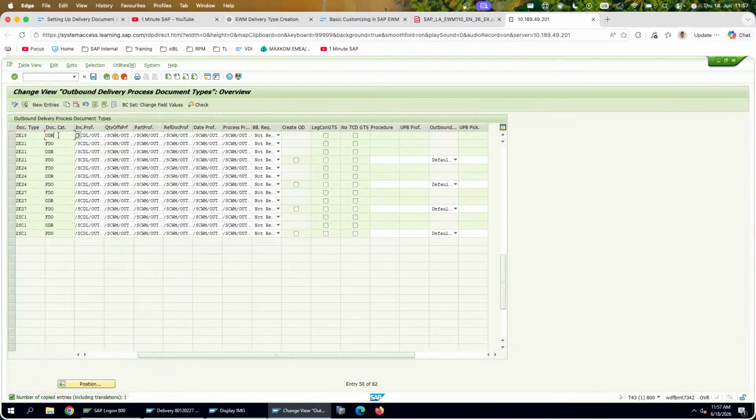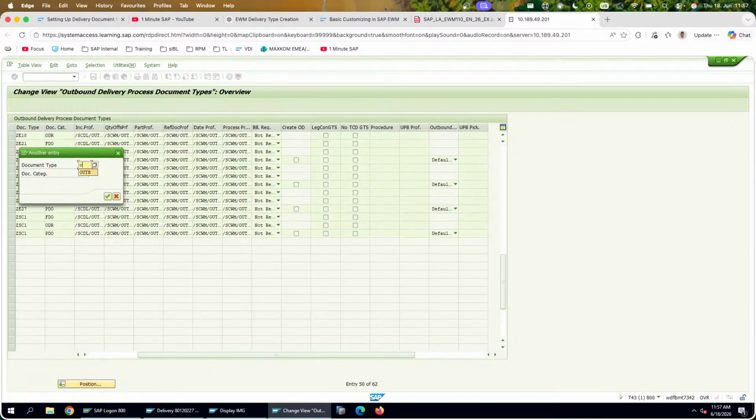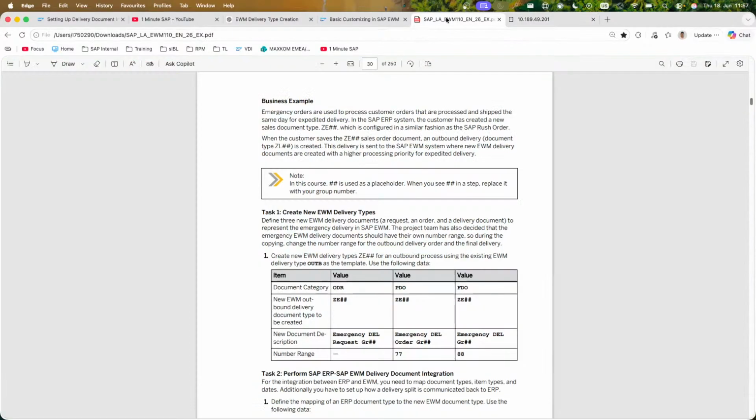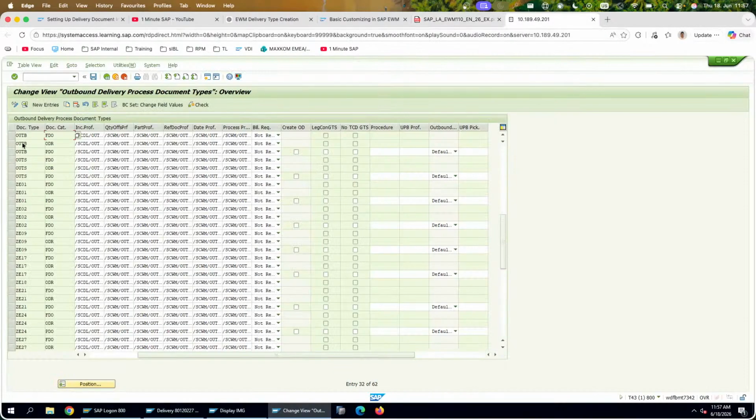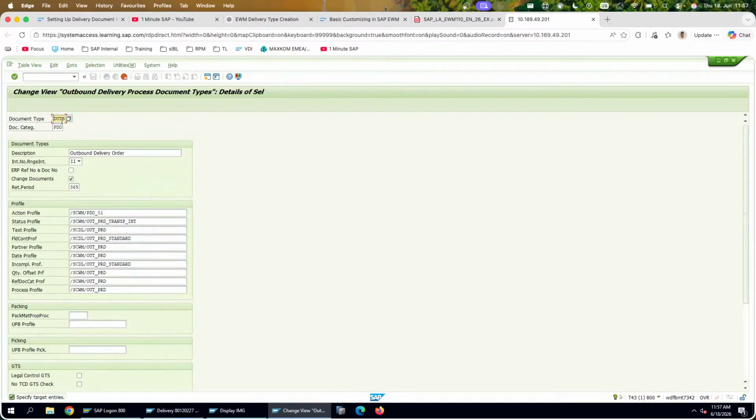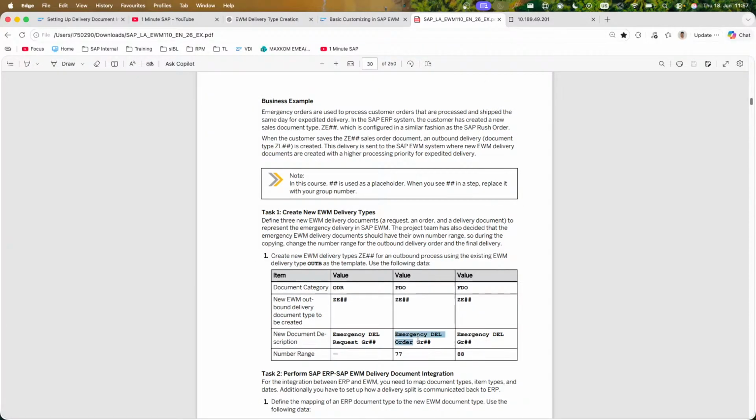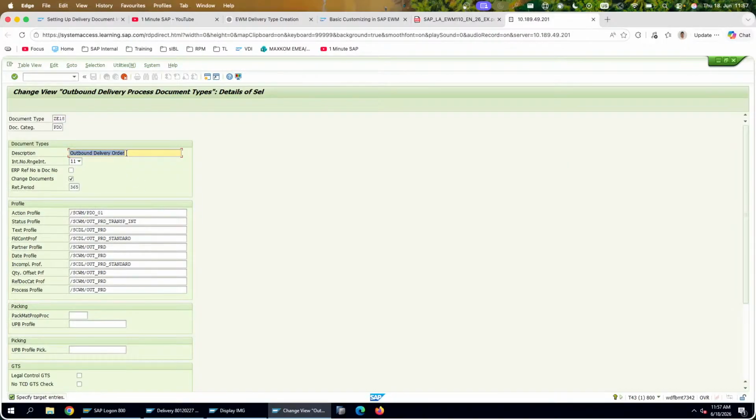So I have here my order delivery request for the ZE18 outbound delivery type. Let's save it first, and I go back to outbound, and we are going to create then the PDO, which is the order PDO. Copy this, change it to ZE18, and copy this stuff here.